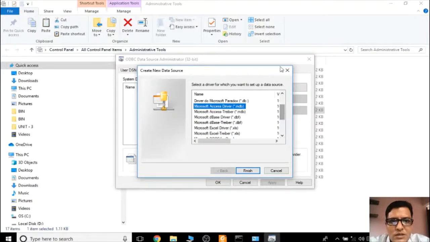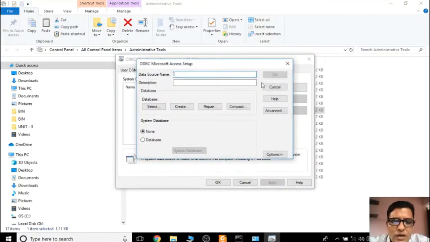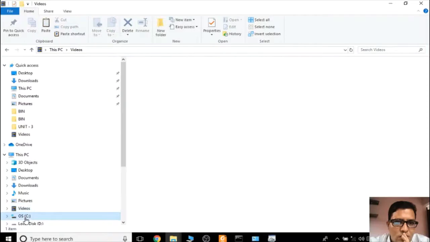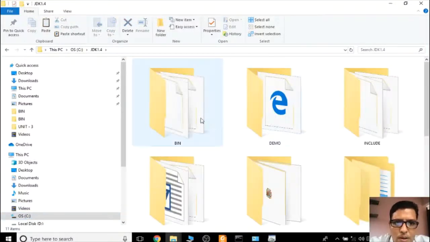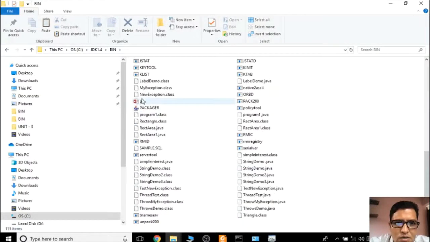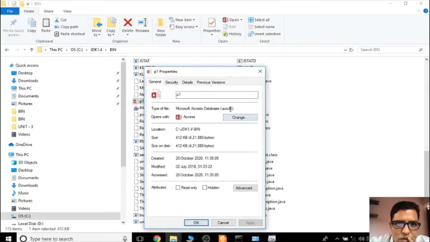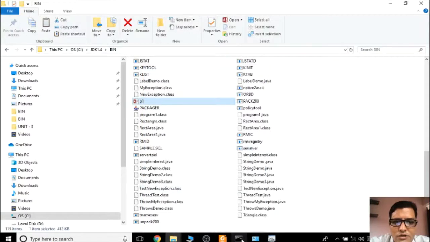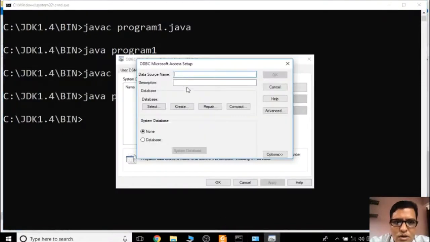In your system, go to the system DSN and click the add button, and the Microsoft Access driver accdb, *.mdb exists, and click the finish button. Okay, or else just go through here in your C drive, 1.4 bin, here it is, our file exists, right? Let me check the properties. Here it is accdb. Please observe here, accdb is there. Here it is not showing, in your system it will be shown. Okay, it will be shown, so hence you will make p1.